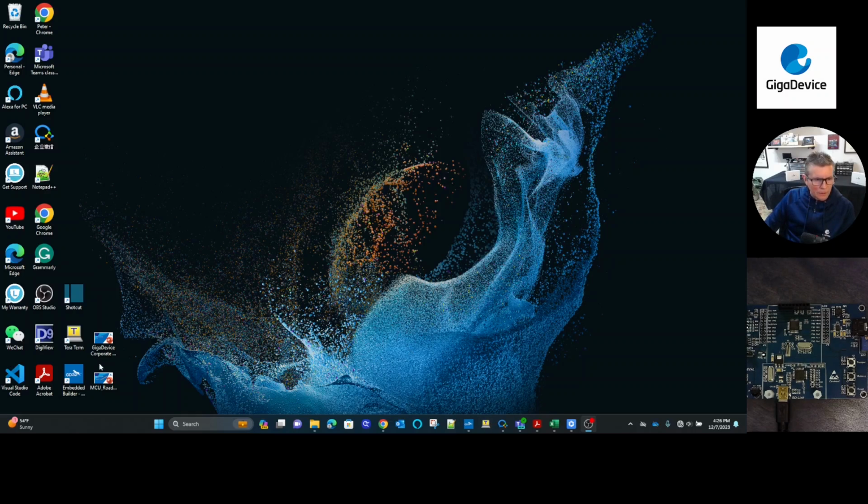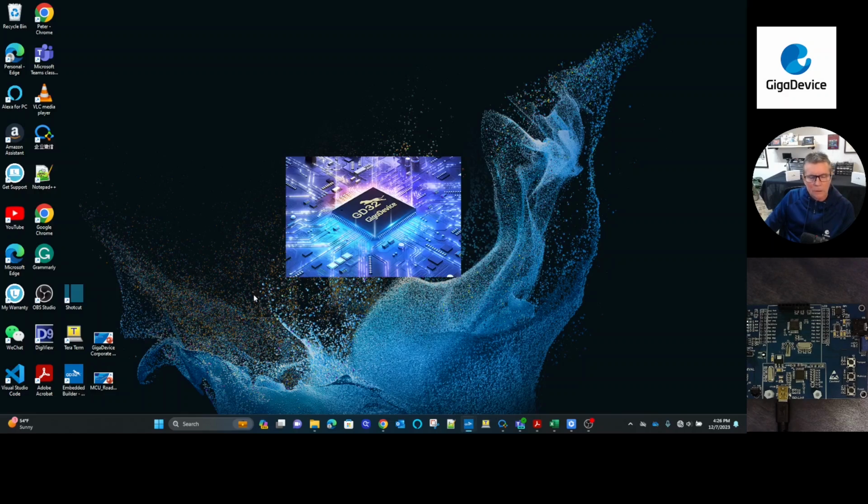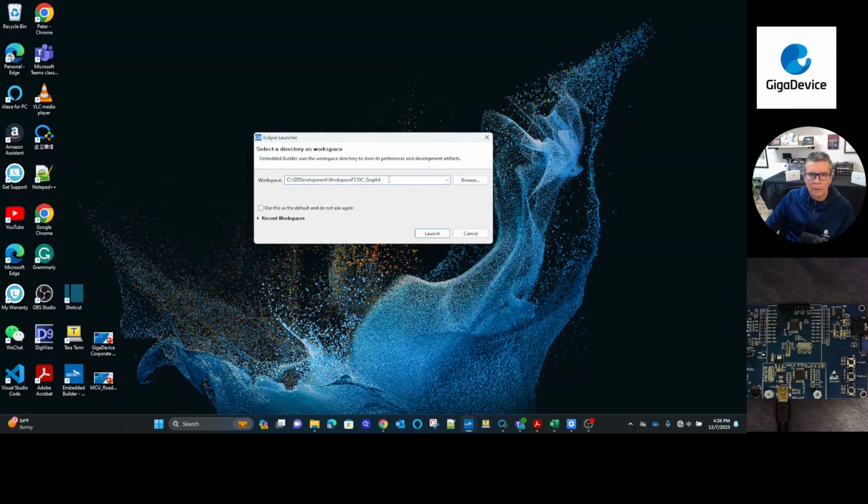All right, let's go ahead and launch the Embedded Builder tool. Select the workspace we want to work in.